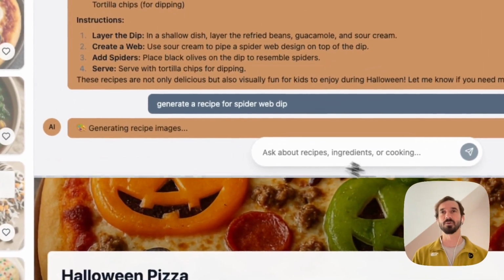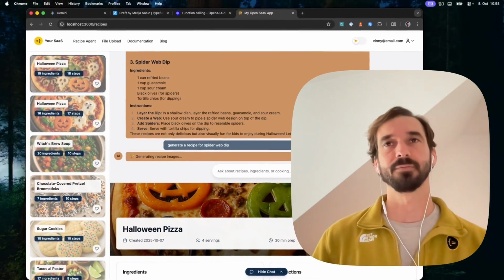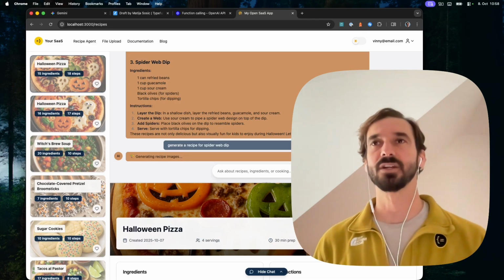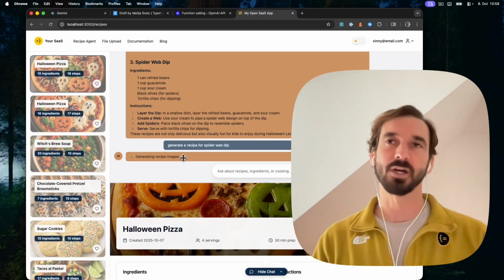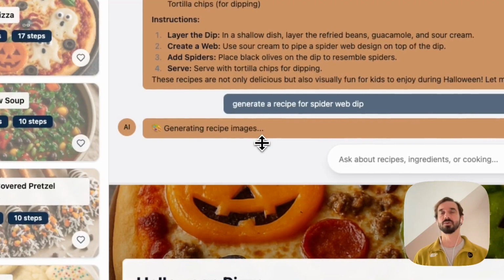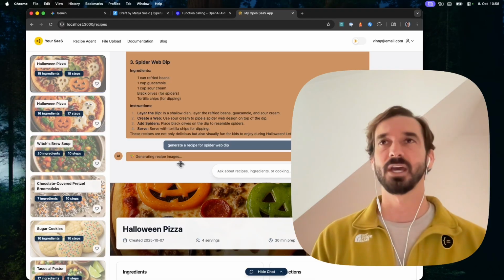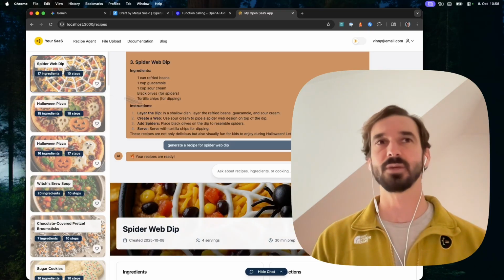And this takes a little while because I'm using the GPT-1 image generation from OpenAI rather than a faster and less high quality model. So there's a little patience here, but once this is done, then we can continue. And you'll see that it'll automatically refetch. And yeah, there you go. There's the spiderweb dip. We've got it.